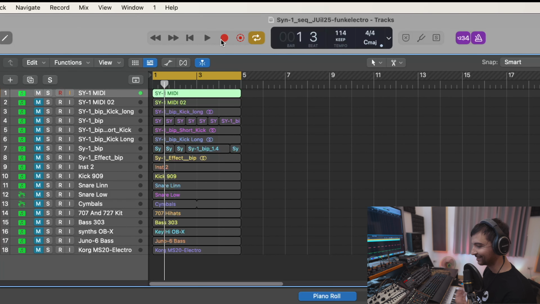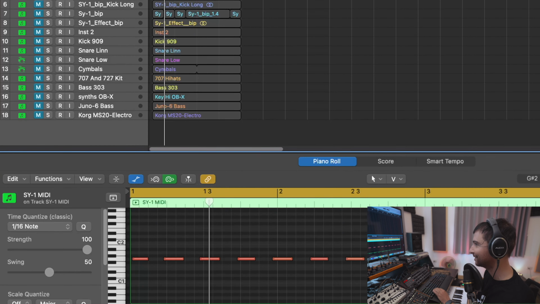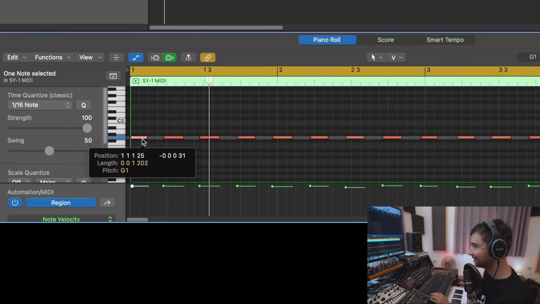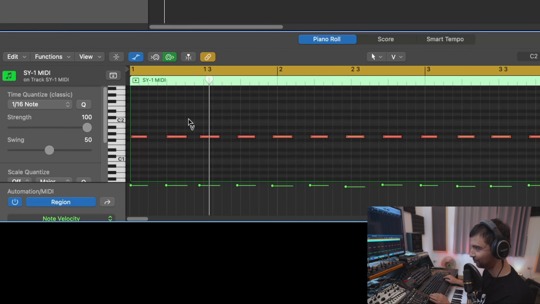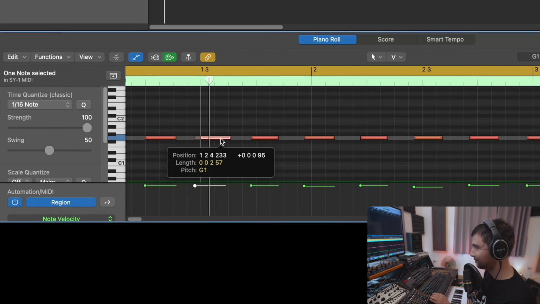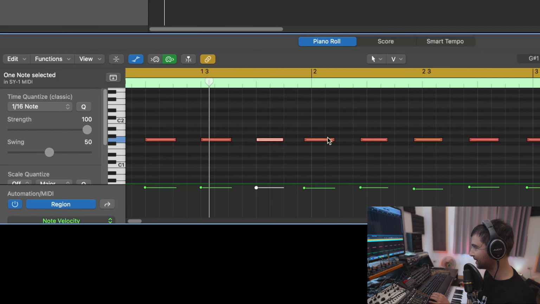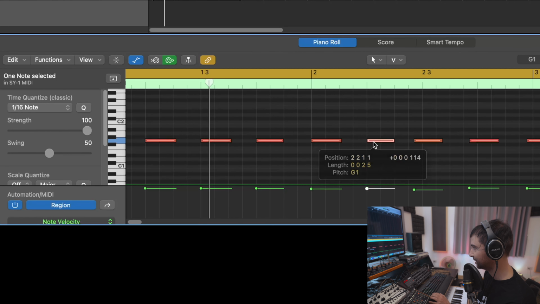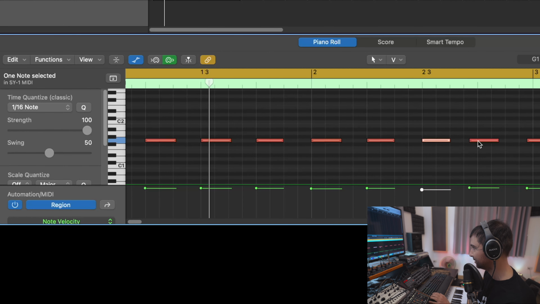Okay, I add one more kick at the end of the last bar to make a little change, and you can see that the first thing that I usually do is move my MIDI notes back to be in sync with the grid. The kick is very important. It should be quite in sync with your tempo.